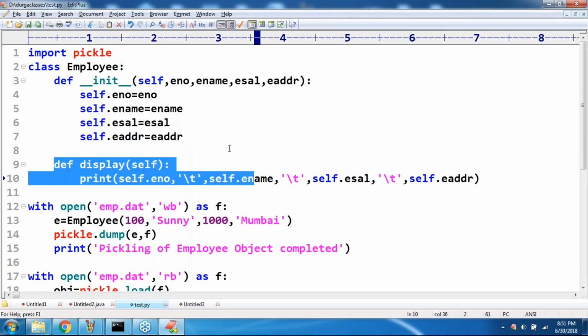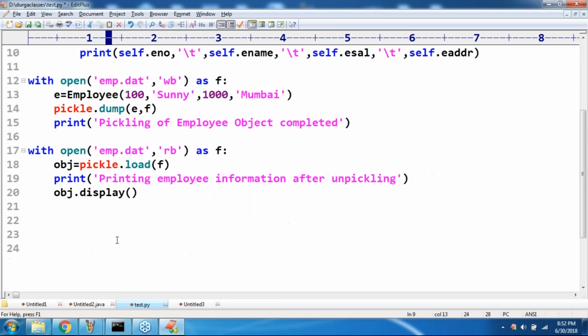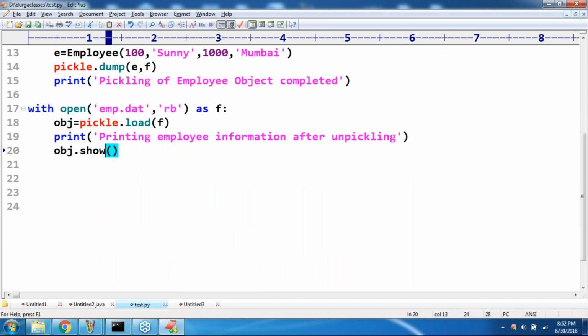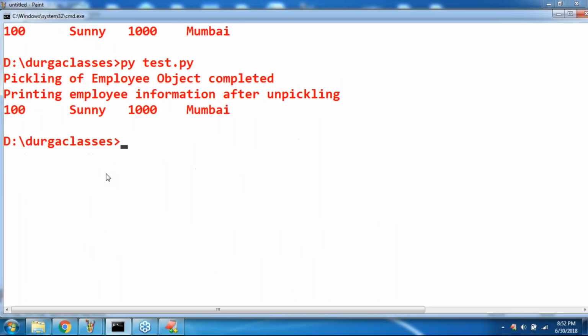Any doubt? If you feel comfortable, then I will go for the next topic. Can I go for that? But you are not asking the required doubts. Display is not an inbuilt method, it is our own method. If you want, you can use some other name like show also. Let me call show. Perfectly, it's going to work. Don't worry about that.